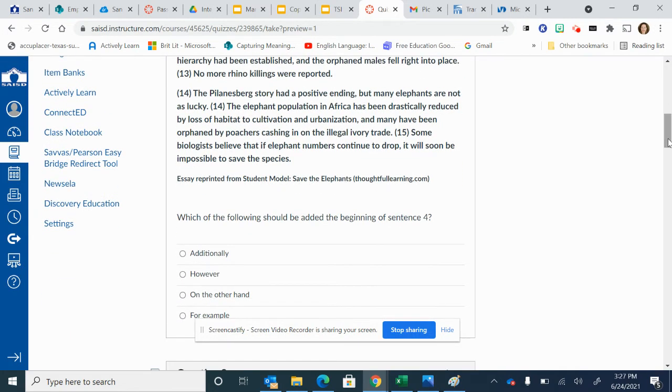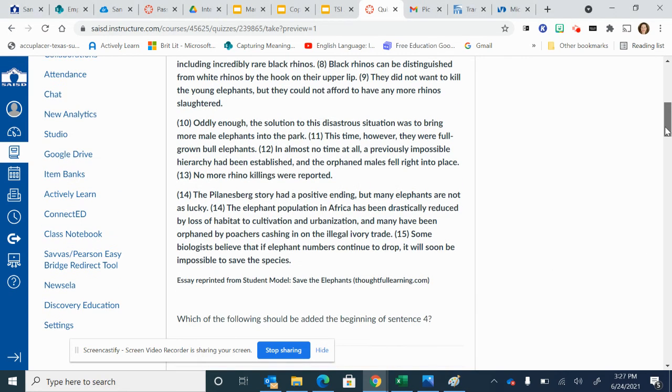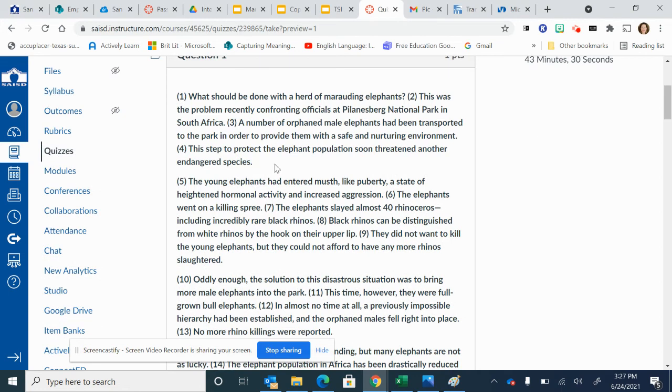Which of the following should be added to the beginning of sentence 4? And that's where you get your transitional elements: additionally, however, on the other hand, for example. And so, of course, when you do this, you would go look up at sentence 4, and you need to see the relationship between sentences 3 and 4. That's what I tell students if they're handling this question. What is the relationship? Is sentence 4 adding an example? Is sentence 4 contradicting? Whatever the relationship is between them, that's really important to understand if you're going to pick the right transitional element.